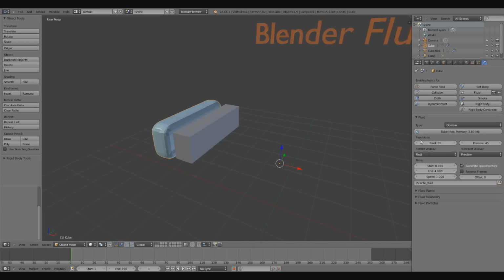And then the next thing I want to go over is resolution. So we've got final and preview. Final is going to be your render quality of the fluid. Preview is going to be the viewport quality. I'm just going to turn both up to 100. It's going to take a little bit longer to render this out.